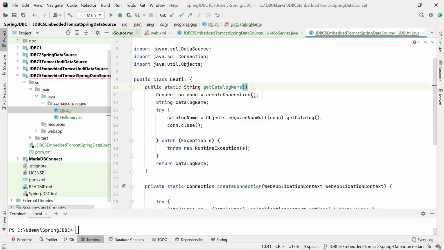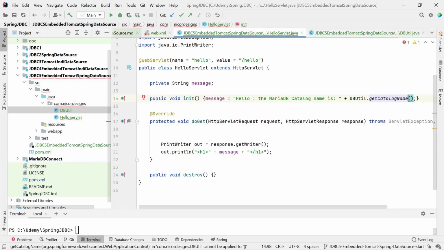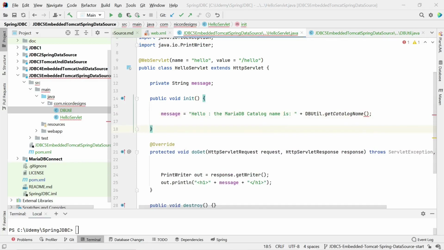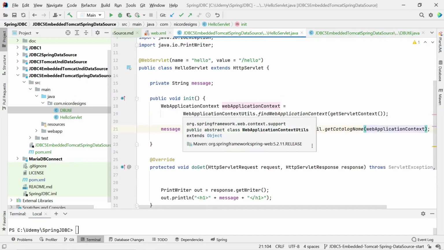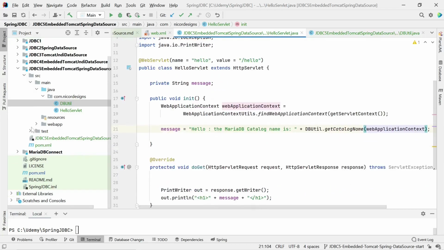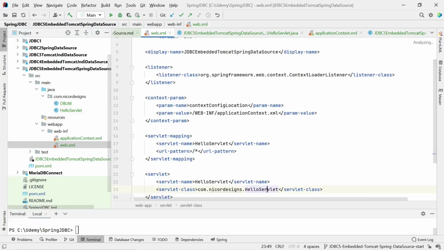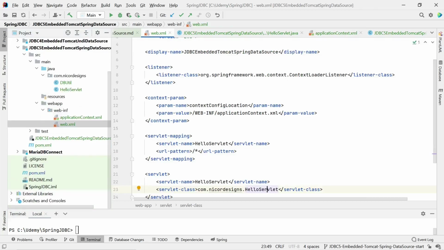So we'll pass in the web application context here as well. And as IntelliJ points out, we need to change our initialization method now to get the web application context. And this we will do as follows. We use the Spring Framework web application context utilities, and we find the application context, which we already set up here in the application context.xml, and we set up the listener, which means at this stage we are ready.